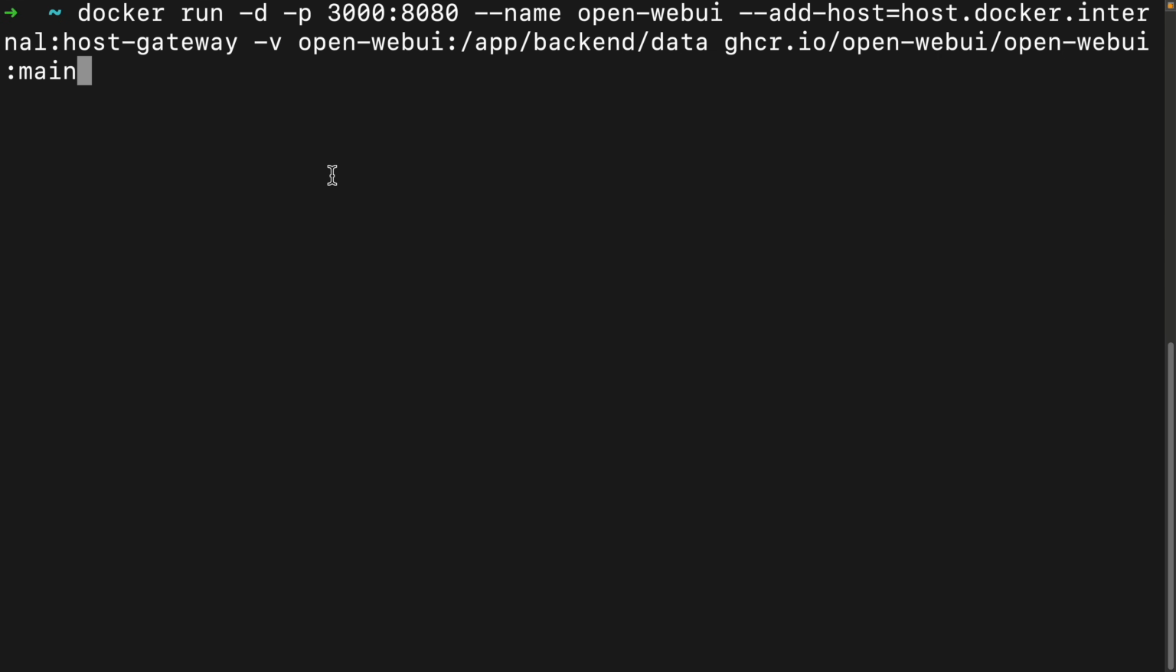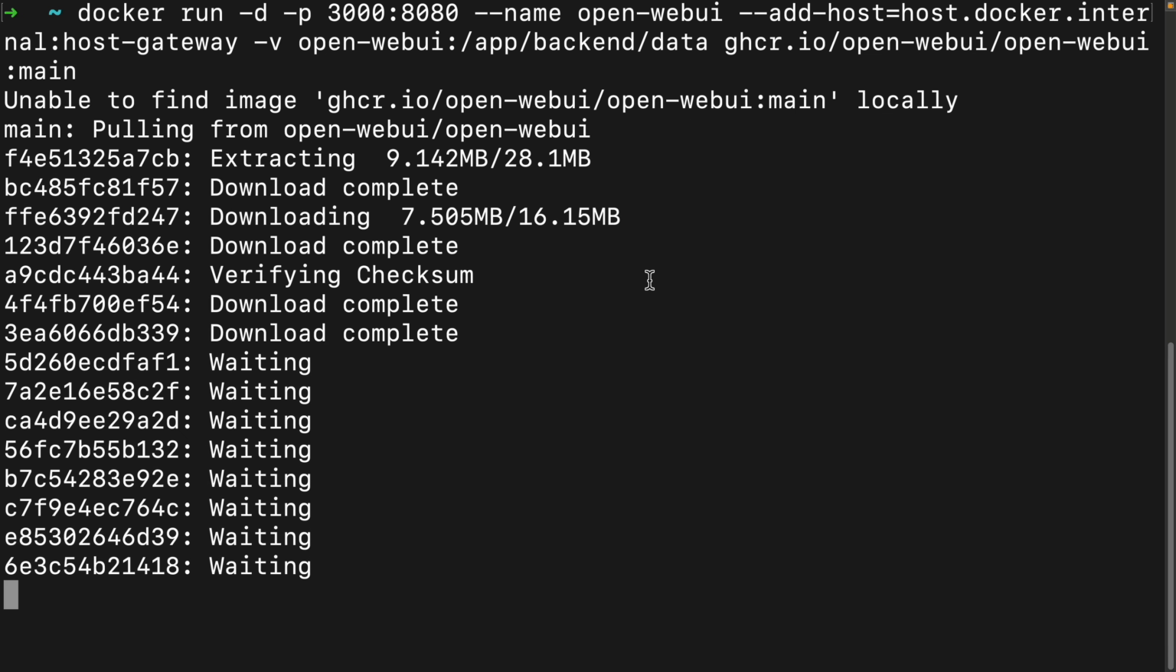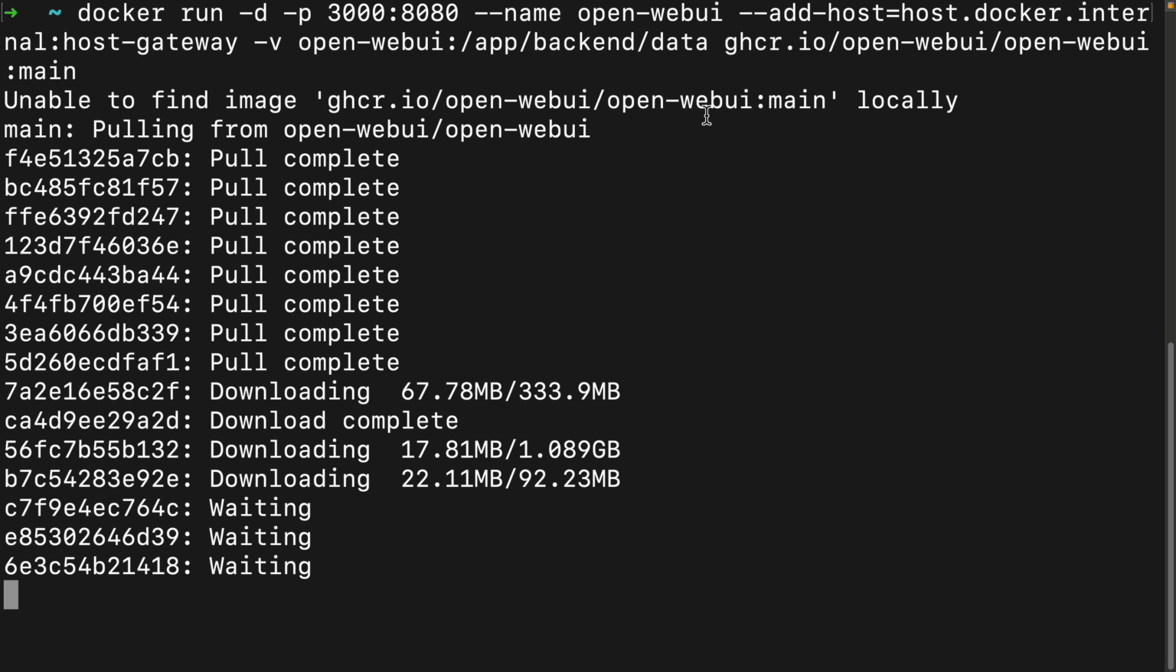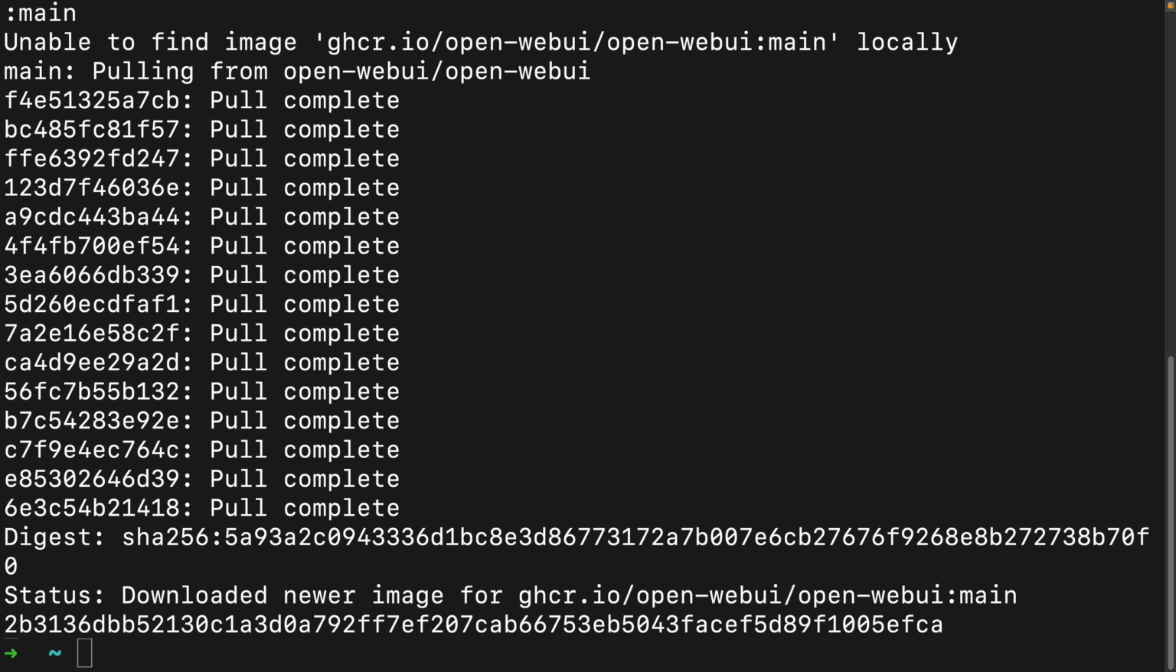So I do docker run. The -d runs the container in the background, and the -p maps port 3000 on our computer to port 8080 inside the container. We'll use port 3000 to access it. And then we have --add-host. This is an important bit of networking that allows the web UI container to talk to the Ollama service running on our machine. Then -v creates a persistent volume so our chat history and settings are saved. When we run this command, it will start downloading OpenWebUI, since we don't already have it on our computer. Okay, and now it's running.